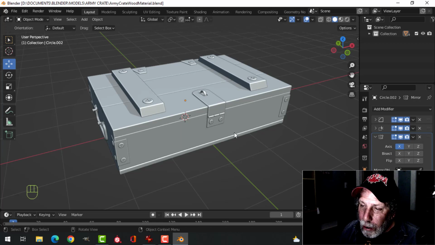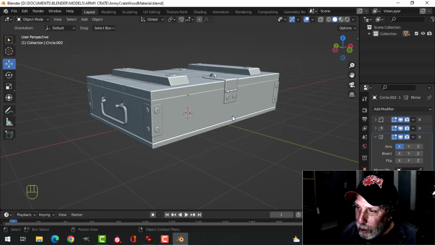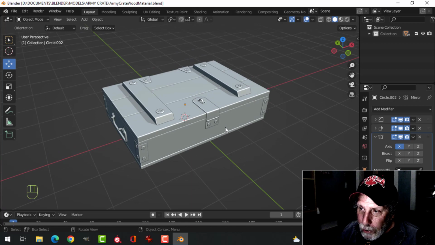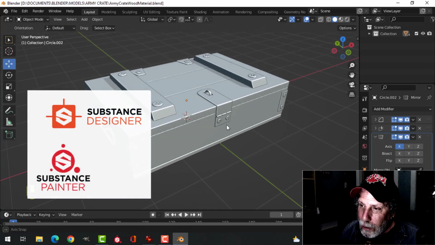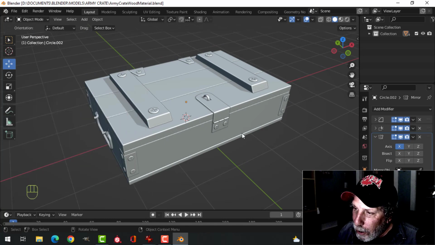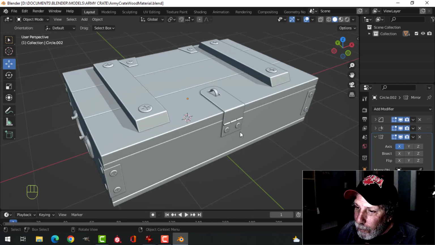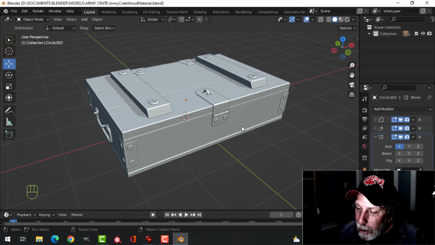I want to point out that there are many ways that you could do this. Probably the best way would be to design wood in Substance Designer so that it's unique and very customizable, and then to apply that in Substance Painter, and that would be a fantastic pipeline to use. Not everybody can do that, and so we're going to use another method, which is to use an image map for the wood.